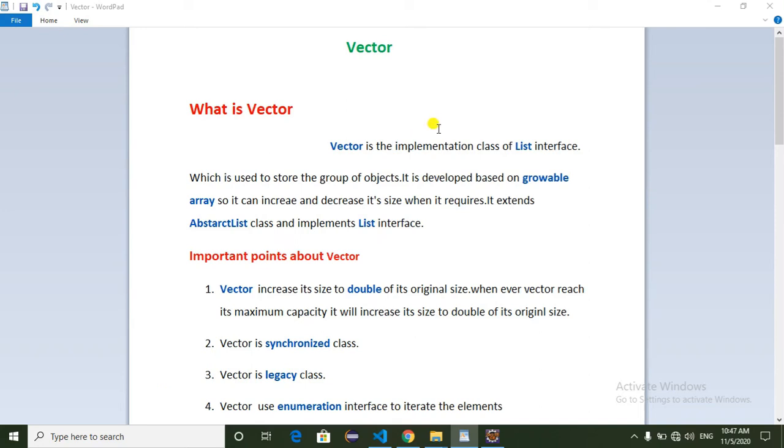Hello everyone. Today I am going to explain all about vector. So I will explain what is vector, important points about vector, how to create a vector object and how to perform operation on a vector class, and also I will explain a simple example of vector.